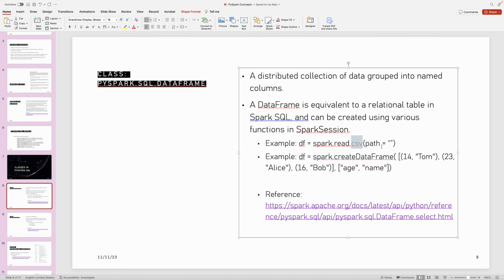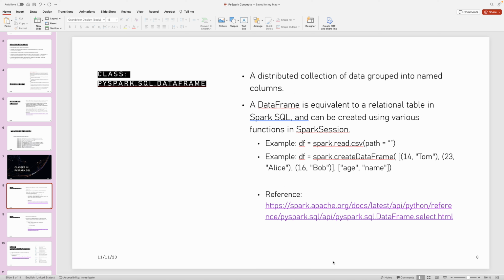But let's say you do not have a CSV file and you are just playing around, creating a data frame with some random data. Then you can always do that by using a list of tuples. We'll take a look at this with a code sample in a Google Colab notebook.